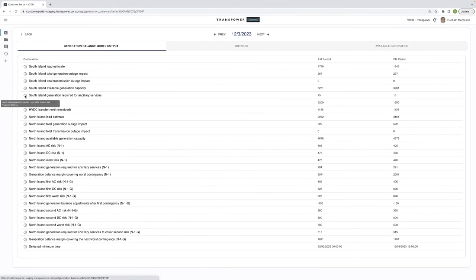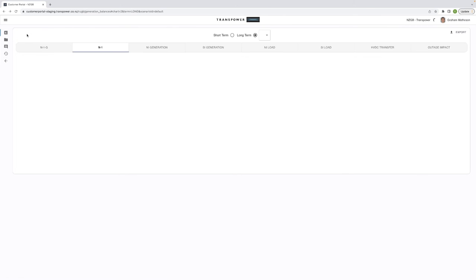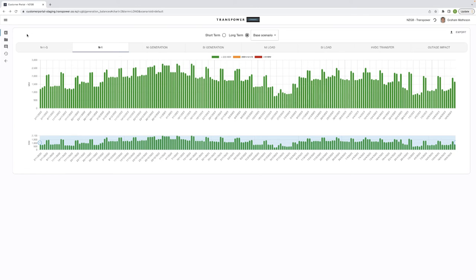To easily navigate between days, click on the arrows here. Click back to return to the generation balances page. To export the results of the generation balance calculation for further analysis, click the Export button here.